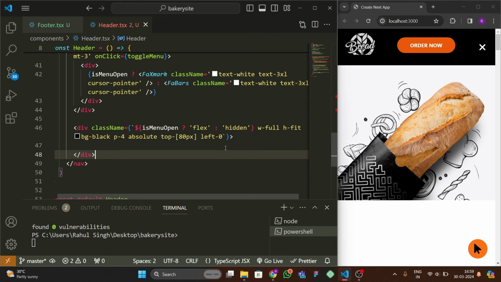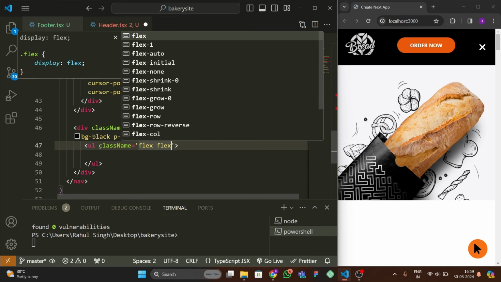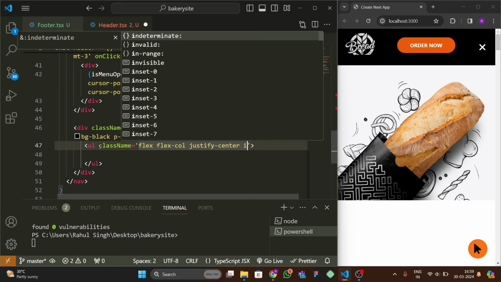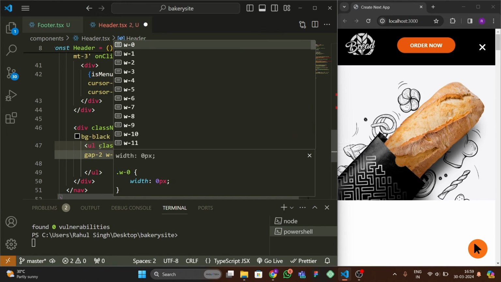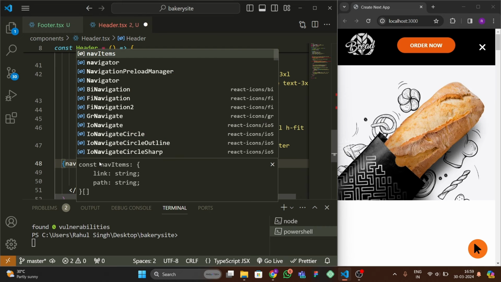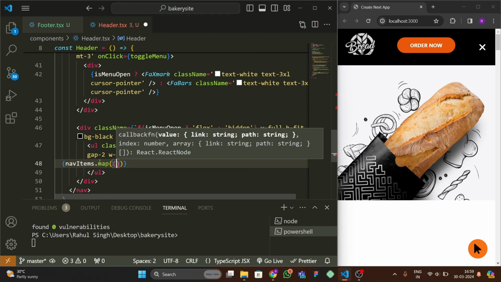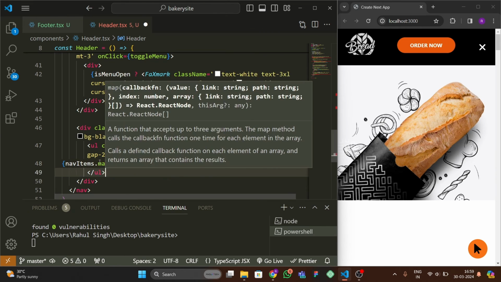So after that what we have to do, we have to go inside, and here in the UL let's write class name flex, flex col, justify center, items center, gap of 2, width full, and inside this we have to render the nav items again from map, and here we're gonna write link path.